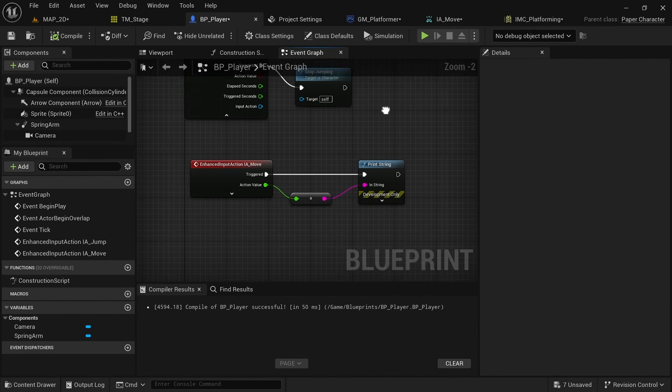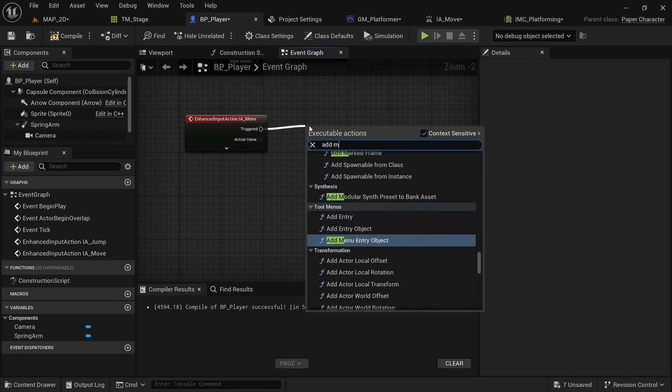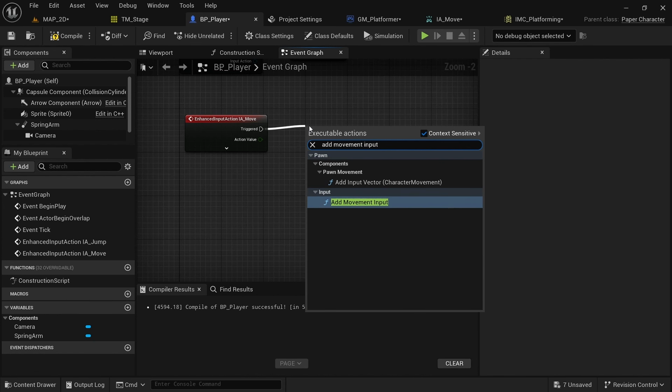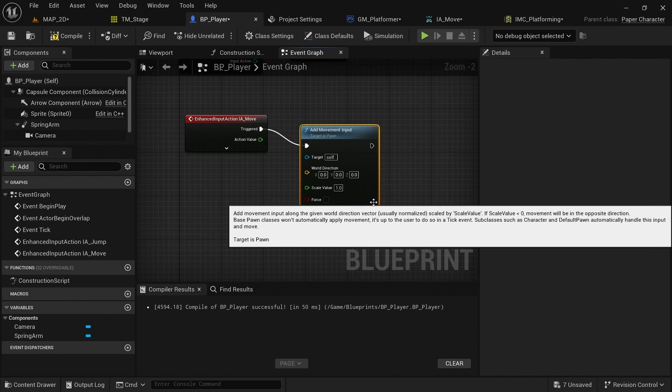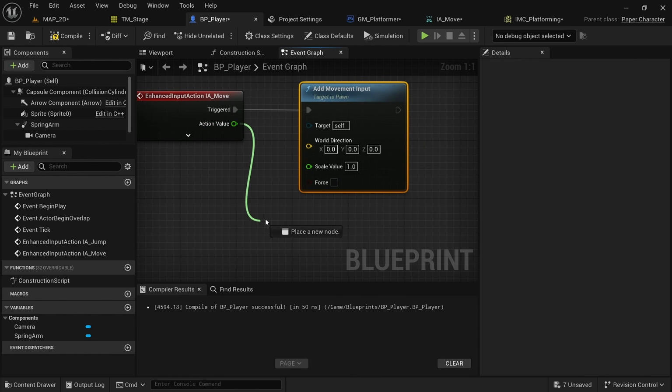To make it move, we can again just get rid of the print string here next to the IA move, drag off from triggered, and look for add movement input. Here we connect the axis value to the scale value.